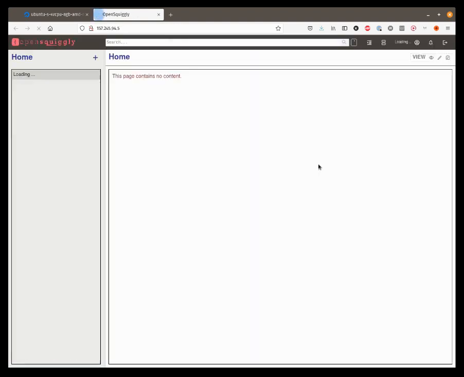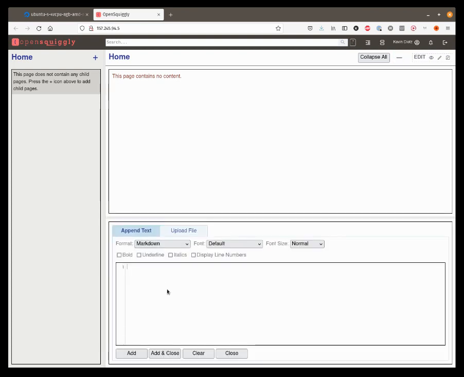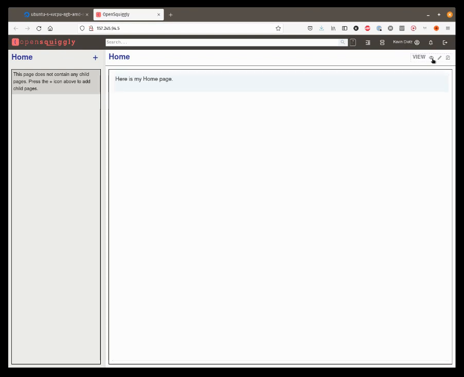All right, and I have a completely blank home page. You can use OpenSquiggly like a wiki, so let's just test that out first. I'm going to append some content to my home page. Here's my home page. All right, and looks good.